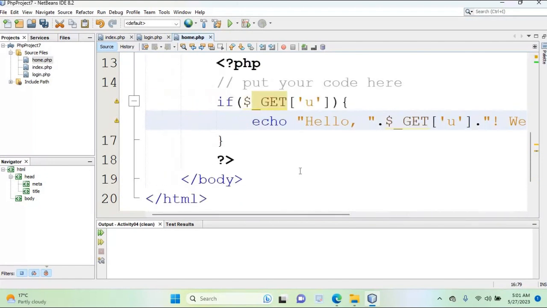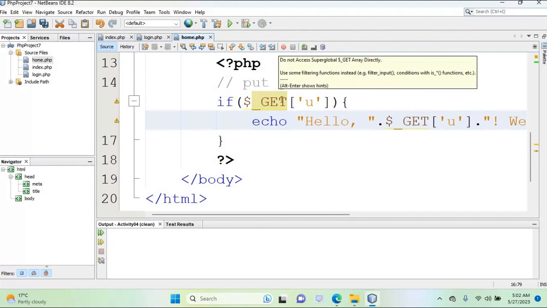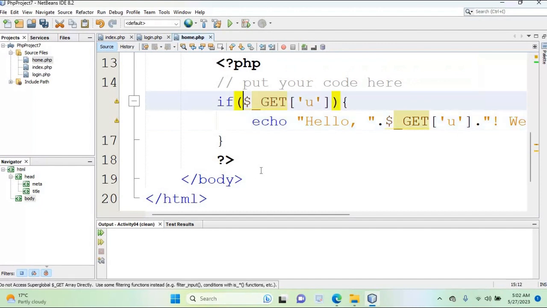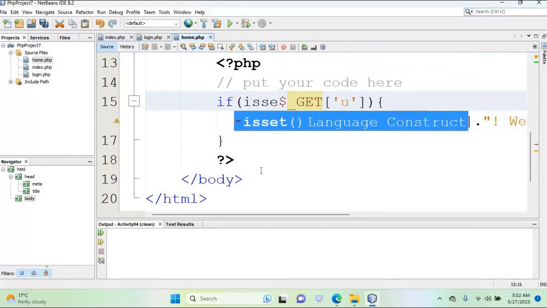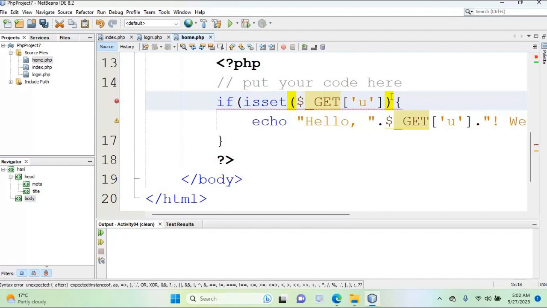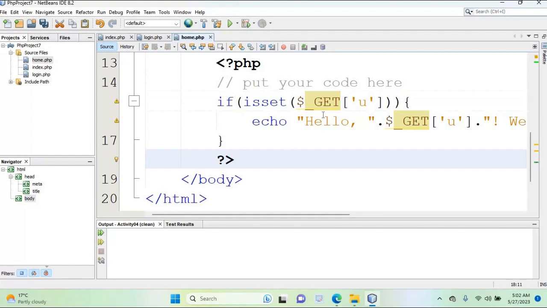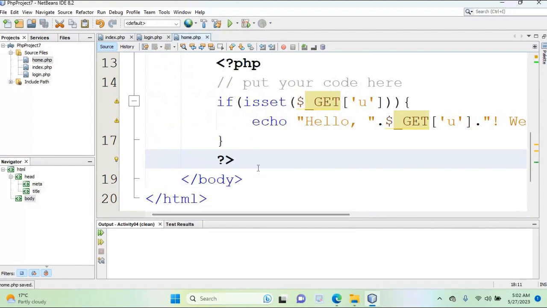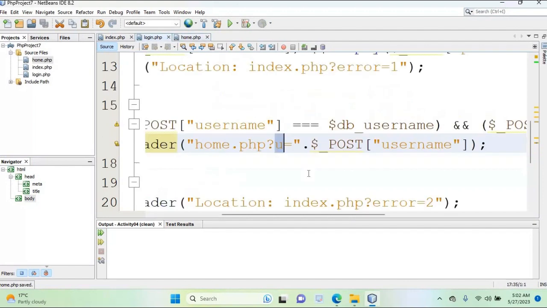Okay, so this is how we are doing it. First we are checking whether we are getting a key u. So if so, we need to use isset here. If this username is set by the previous page, then we are going to display the message hello, and this one, and we will go to the login page here.